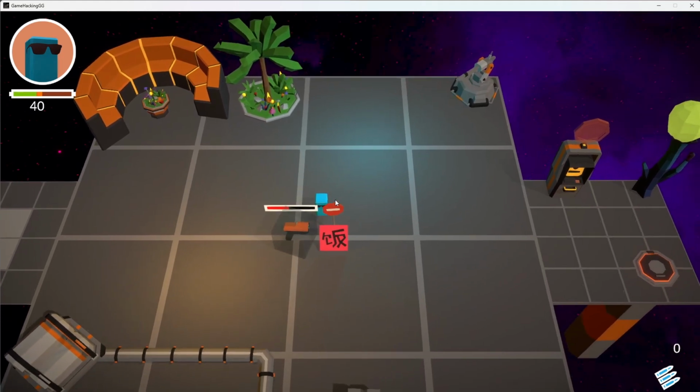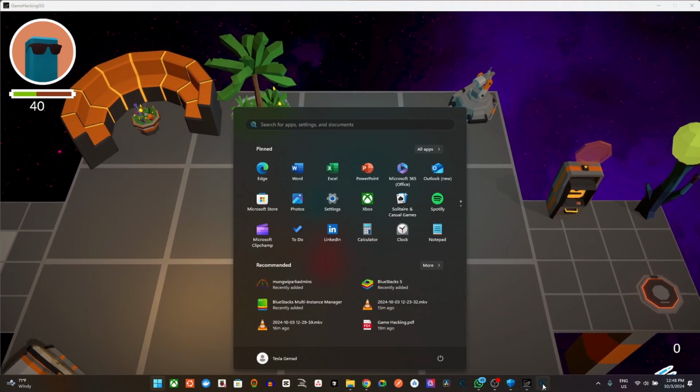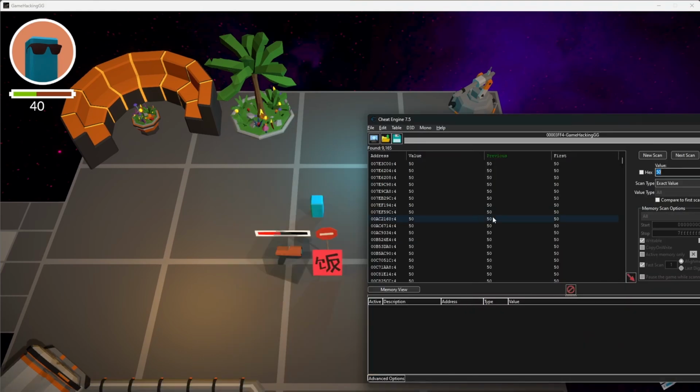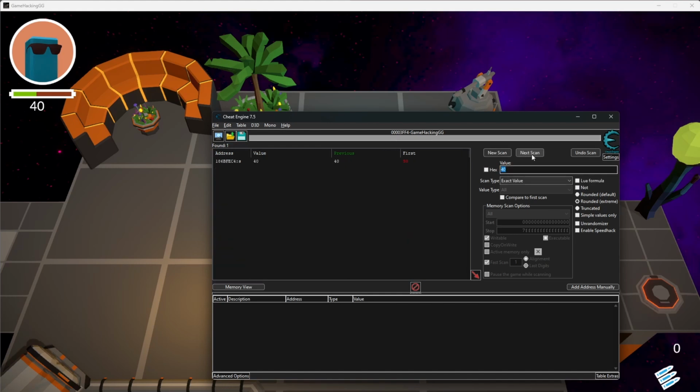But anyways, when we hit here, the value has changed to 40. So when the value changes to 40, all we want to do is go back to our Cheat Engine and change our value here from 50 to 40 as well, so that we show that there's a change in value and this is a dynamic value. So once we put 40, we go to next scan. It simply means the value changed.